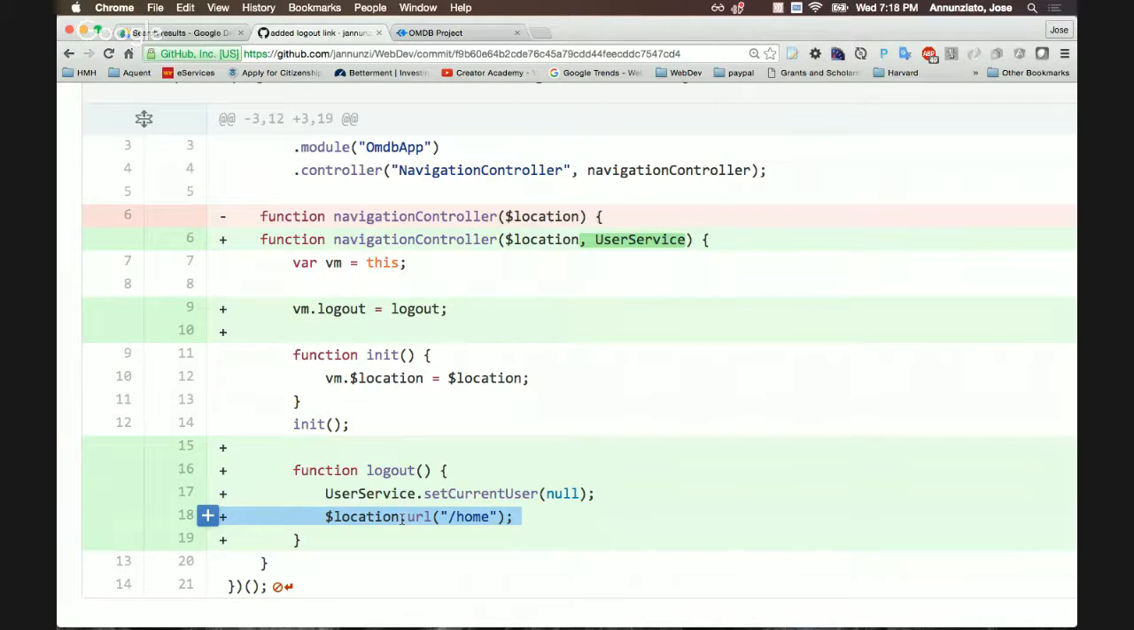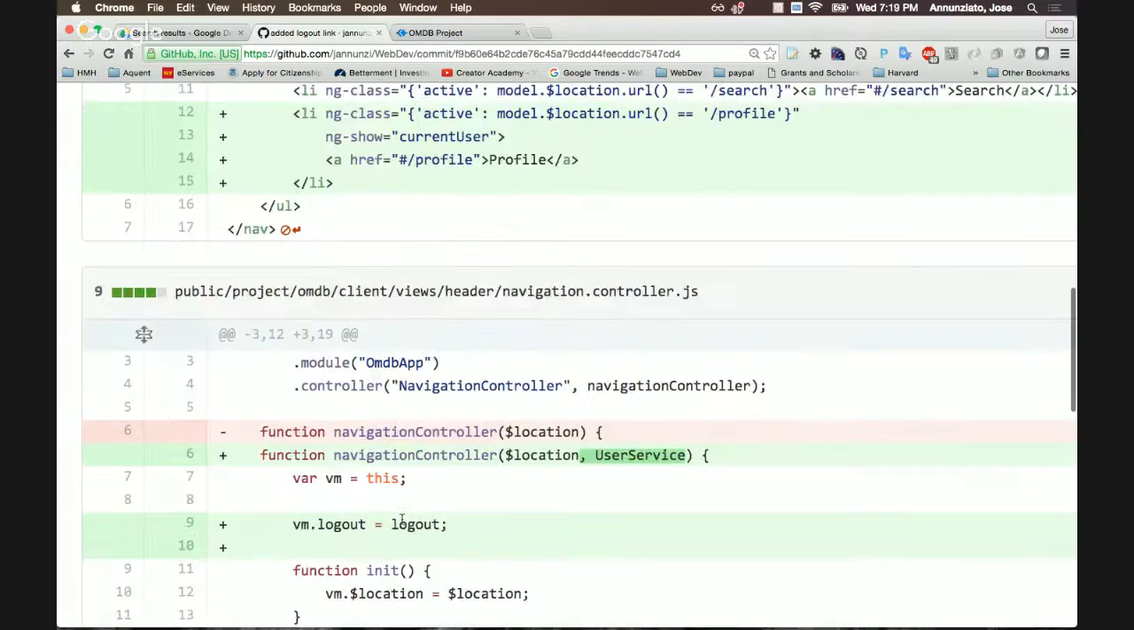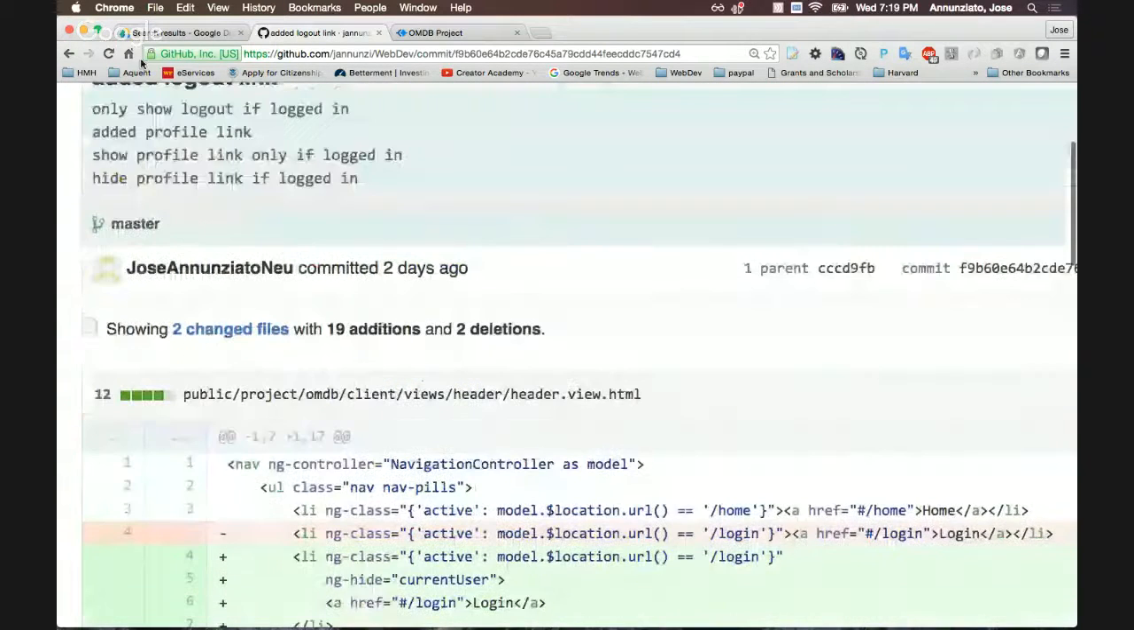Although it might have been better to navigate to the login page. If you log out, maybe it's appropriate to kick you to the login page instead of the home page. I mean, that's up to you. What else? That's it here.